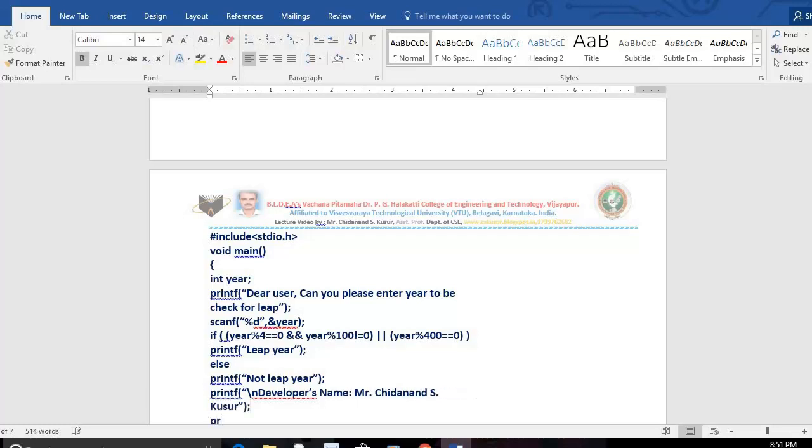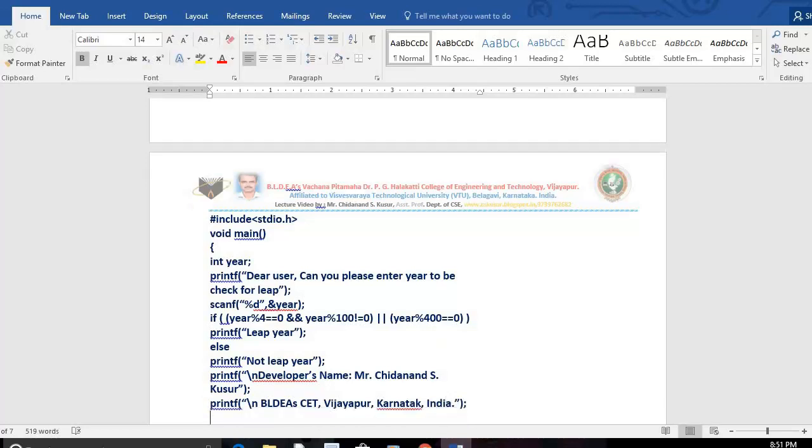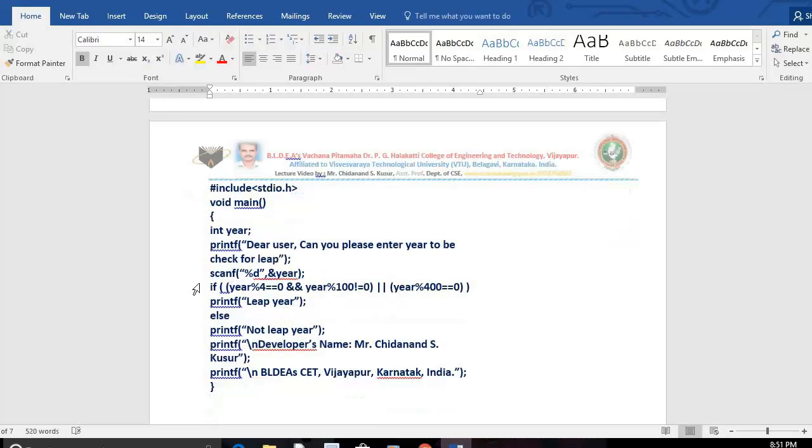Then printf, I belongs to \n, BLDEA's CET Vijaypur, Karnataka. Okay, even you can write India. Okay, you are the developer. You can write very interesting programs in exam. Afterwards the program completes here. And I request you to use the tab key here so that you can understand the logic.